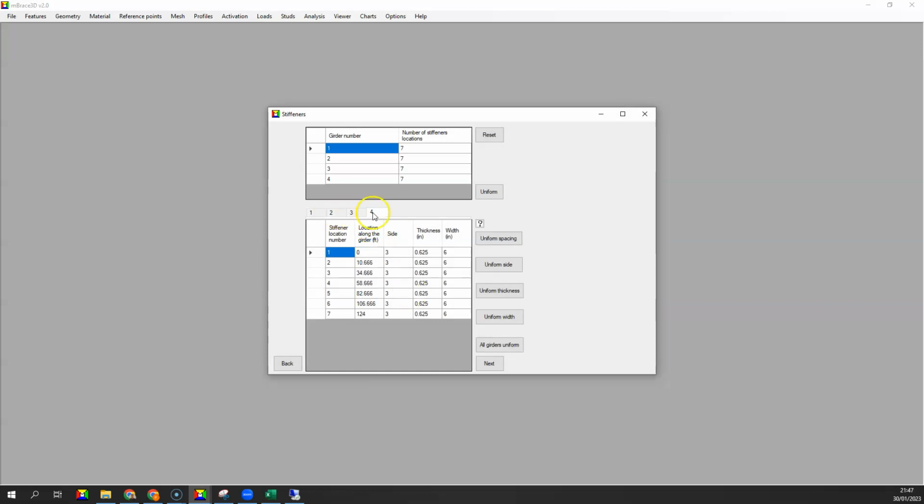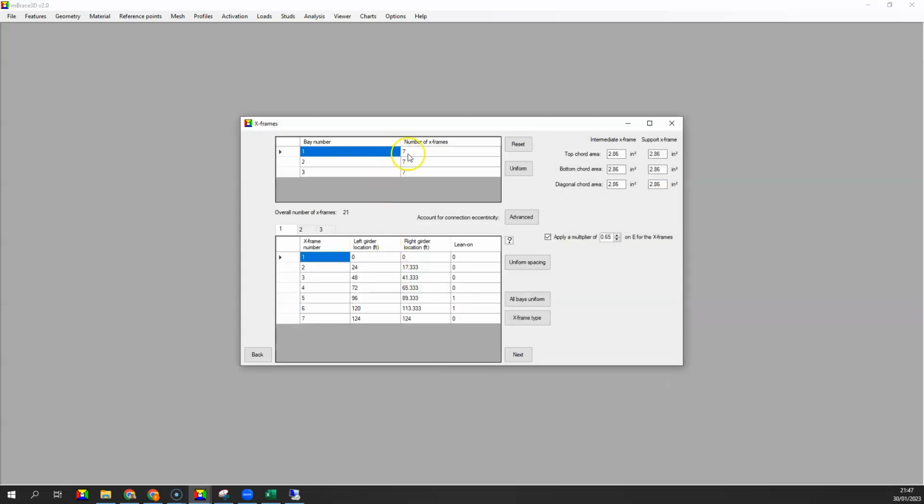There are 7 stiffeners along the bridge onto which we are attaching cross frames. And again, you can see ones and zeros here. 1 stands for full cross frame and 0 for a lean-on cross frame. Note that we're applying a multiplier of 65% on the stiffness of the cross frames. This is to account for the connection eccentricity, as that eccentricity induces a partial loss of stiffness in the members. This is now a provision which is in AASHTO.